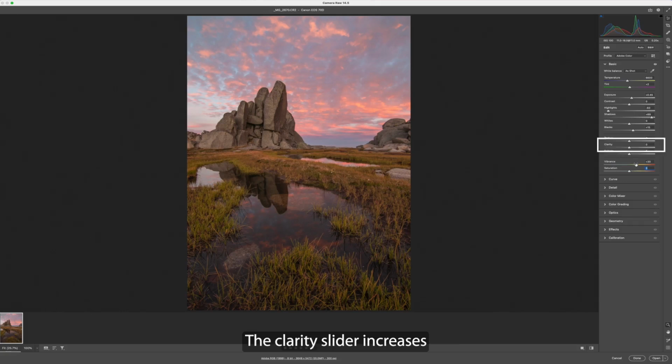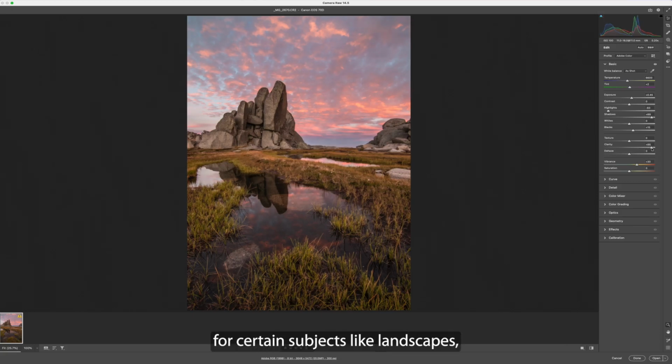The clarity slider increases contrast between edges around objects. The clarity slider helps give contrast between smaller elements of the image, whereas the regular contrast slider affects overall contrast more. Clarity can be useful for certain subjects like landscapes, but for other subjects may not be as desired. In this case, it helps with the image contrast in the grass and rock textures.